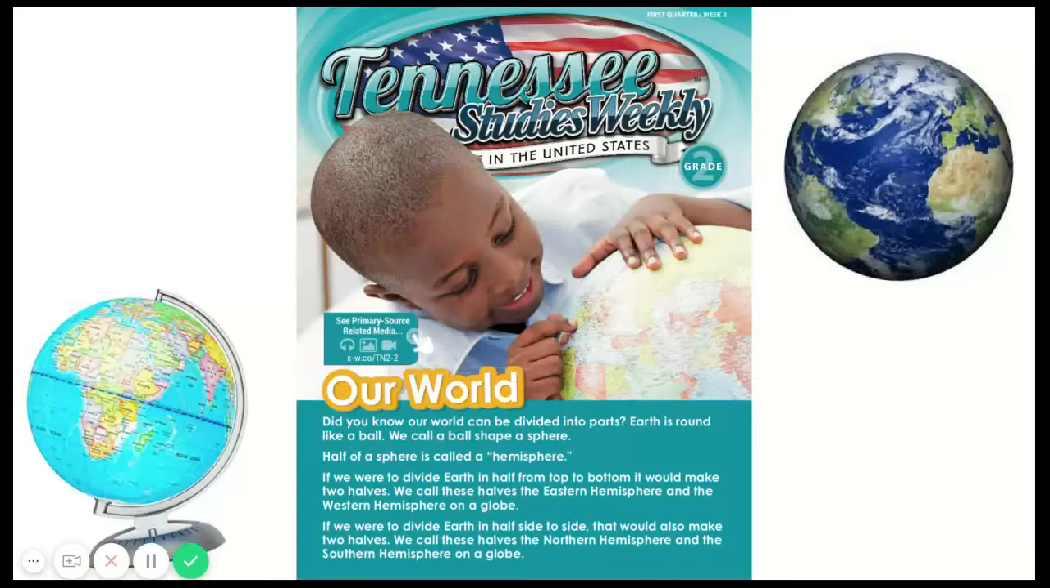If we were to divide Earth in half from top to bottom, it would make two halves. We call these halves the Eastern Hemisphere and the Western Hemisphere on a globe. If we were to divide the Earth in half side to side, that would also make two halves. We call these halves the Northern Hemisphere and the Southern Hemisphere on a globe.